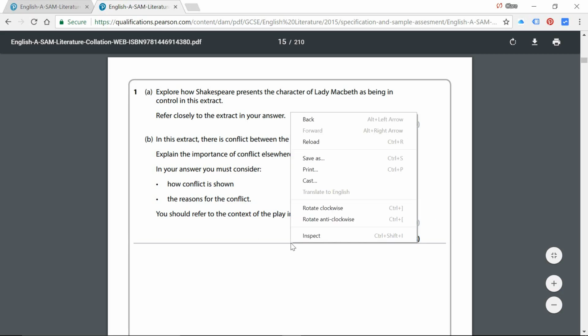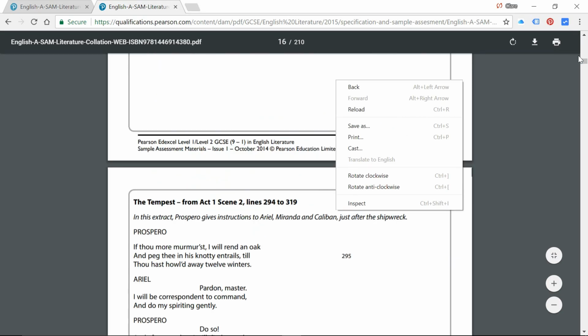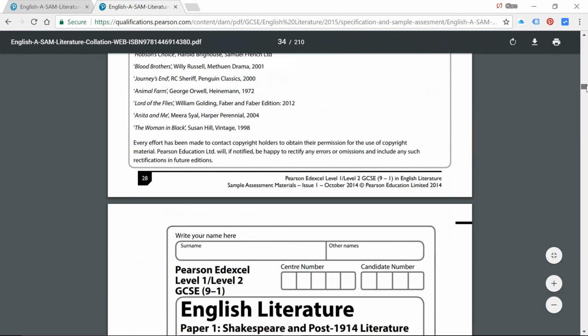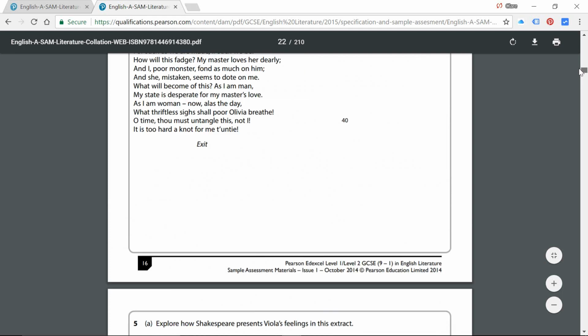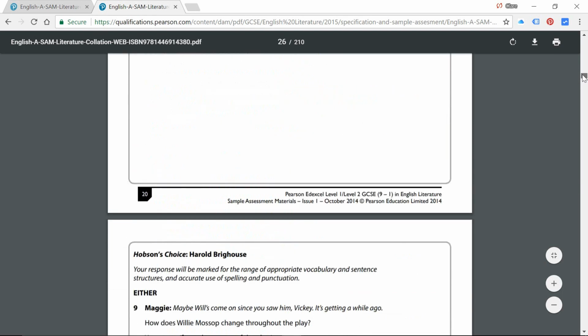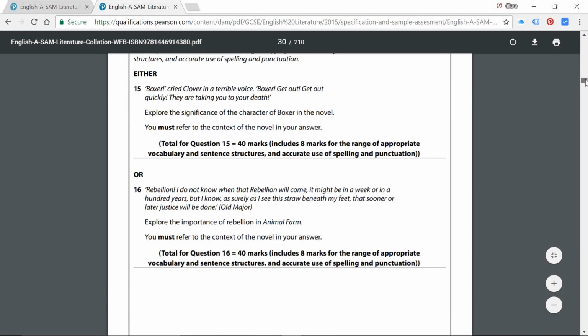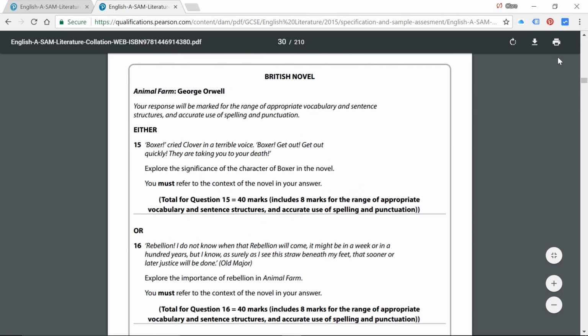So once you've done that for whatever Shakespeare you're doing, you can go on to have a look at your post 1914 section. Sorry, we'll use the Animal Farm example, so you can have a look. Here we can see we've got Blood Brothers, Journey's End, and then my favourite, Animal Farm. So here, this time, you only do one answer and you have to pick between the two. So you want to do that really quickly.